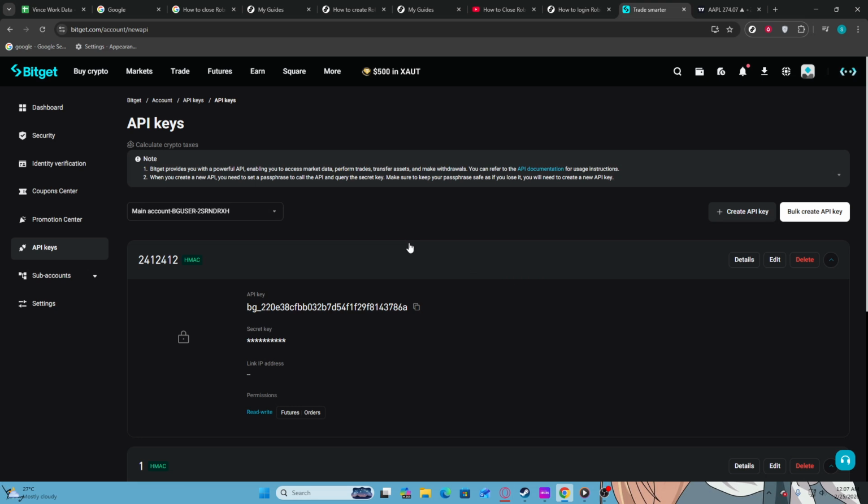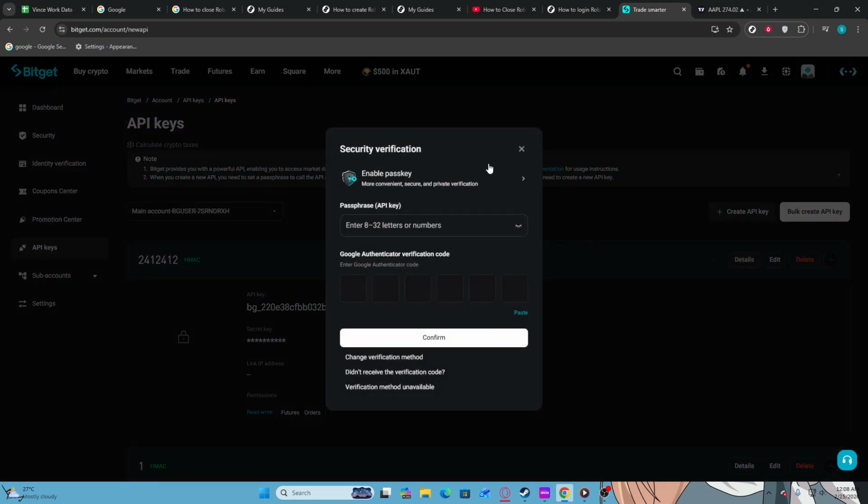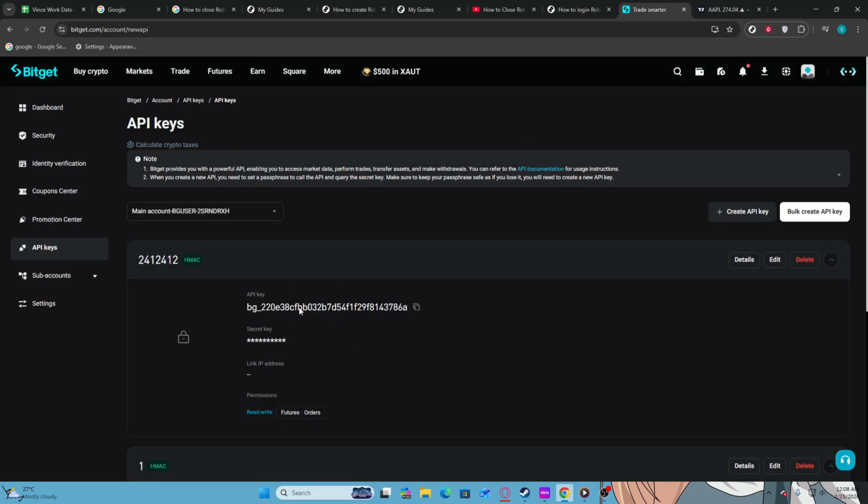Now click on API key and copy it. This key is essential for linking your Bitget account to TradingView, so make sure to save it securely after copying. Next, click on secret key and copy it as well. This key must also be pasted into TradingView to finalize the connection. Keep this key confidential to maintain your account's security.